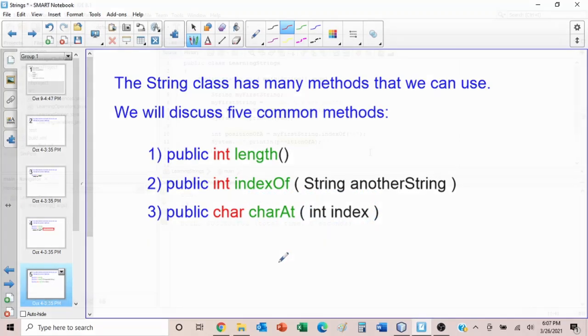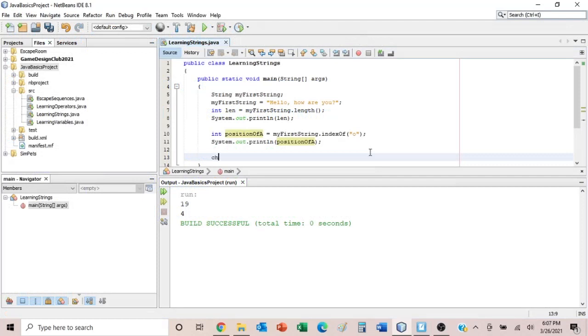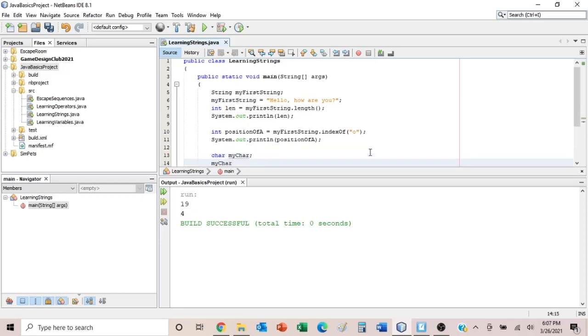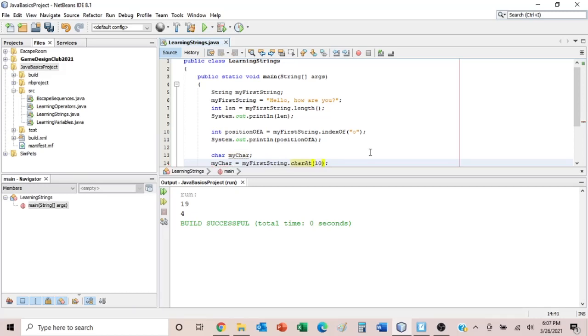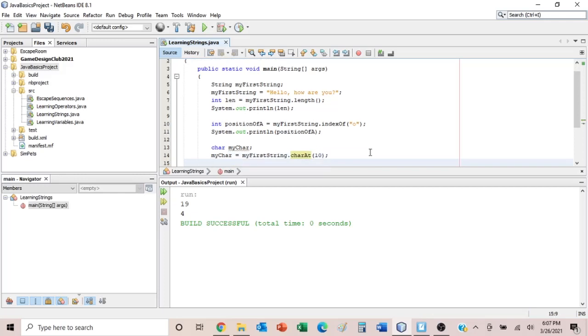Let's see how it works. We're going to declare a variable called char. I'll call it my char. And I'm going to set my char equal to my first string dot charAt. And which character do we want? How about we take the character in position 10? And now let's print. And let's run, see what happens.